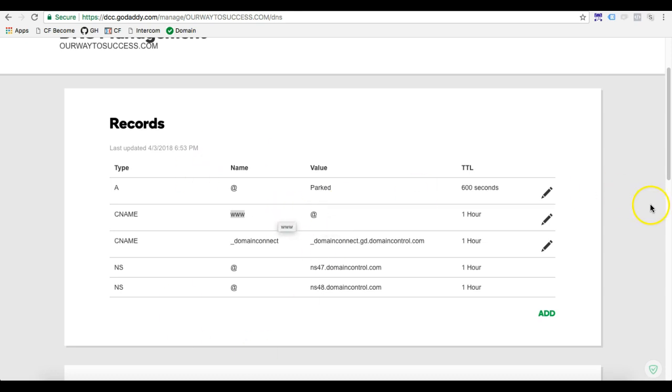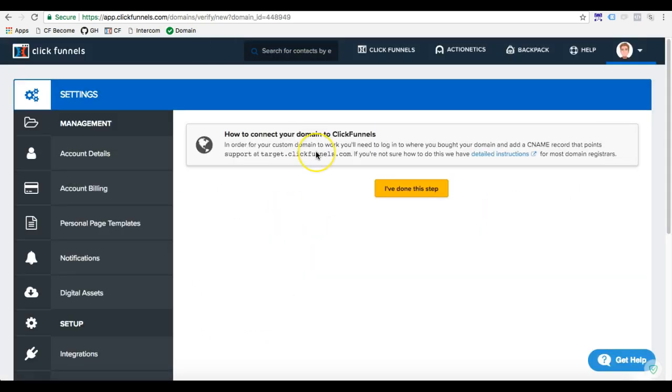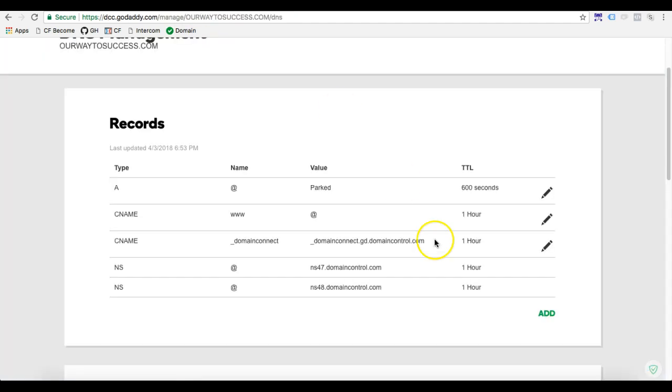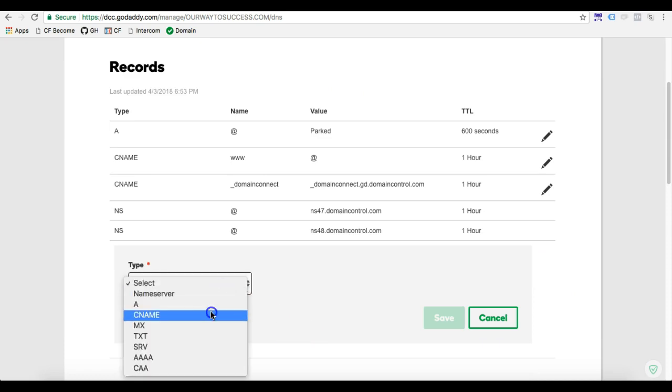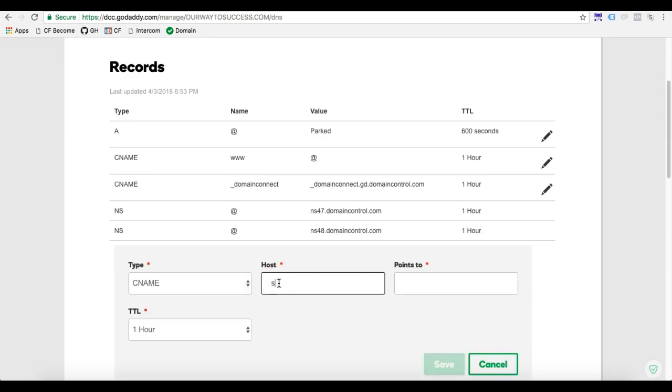So right now you can see that I don't have any, and as per instructions in ClickFunnels, I will need to create a CNAME record. So it is really simple. You just need to add a new record, select the type of CNAME. The host is whatever subdomain name you came up with. So I came up with support in this case, and if you are using a different subdomain, for example, support, cool domain, chocolate, or anything like that, whatever comes before your domain name, so before ourwaytosuccess.com in my case, is going to be the subdomain.